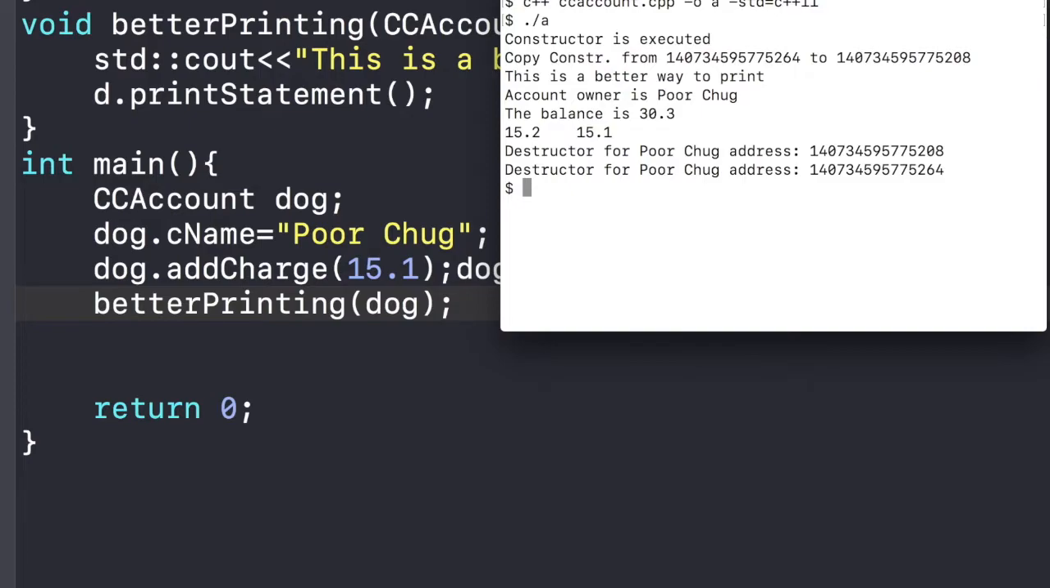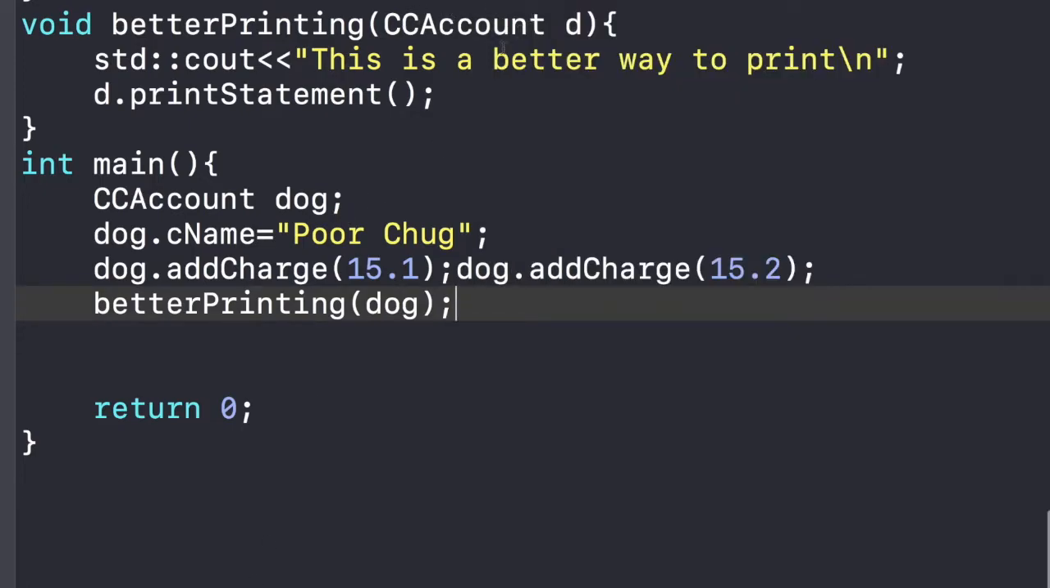One constructor is called to create dog. When we have the command cc account dog, the first constructor was called, and then a copy constructor was called to create another object D. Object D was created using the copy constructor because this call to the function passes the argument dog, but then this line of code actually gets replaced with cc account D equal dog, which calls the copy constructor.